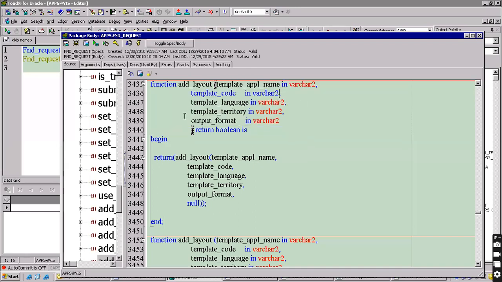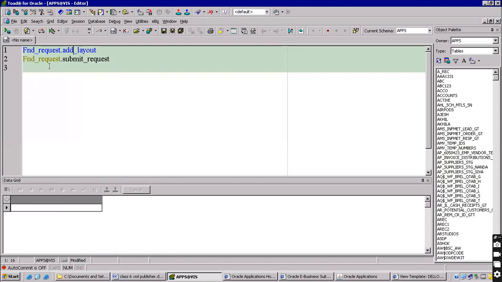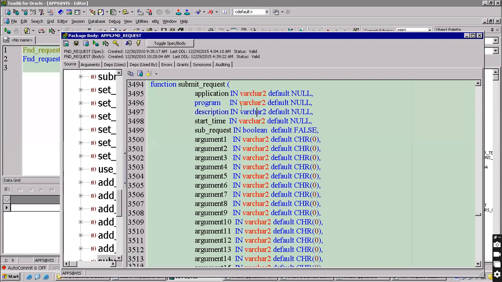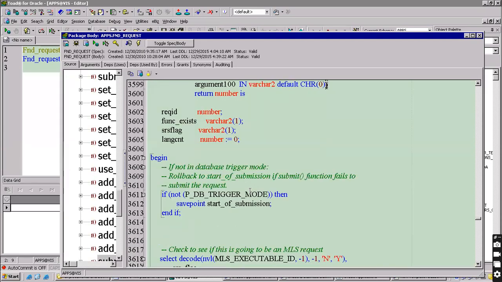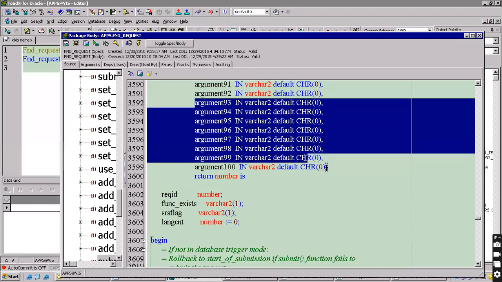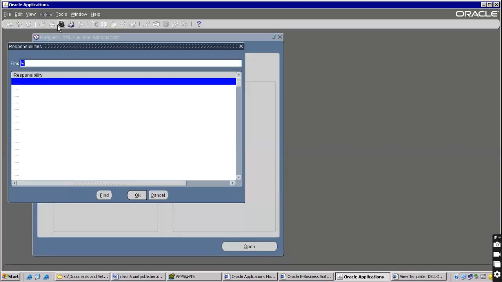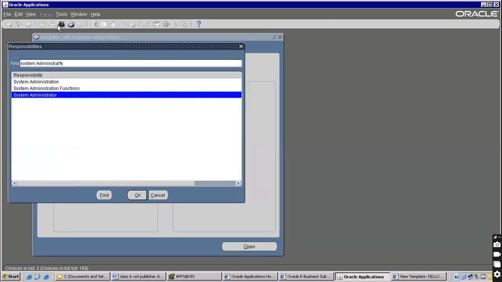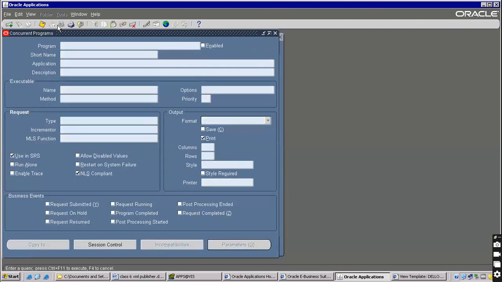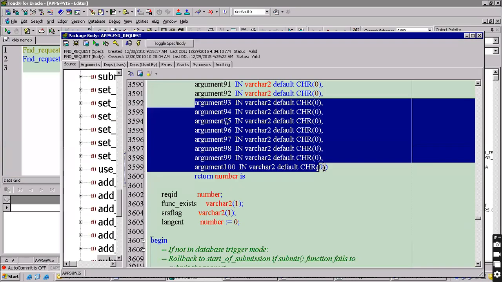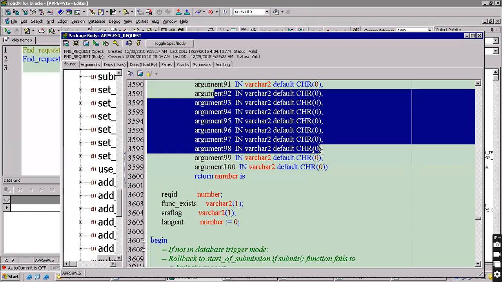Okay, that's about this. And the next one is FND request, submit request. This is for concurrent program. So it has around 100 parameters. Maximum is 100. For any concurrent program, we can pass maximum 100 parameters. And go to system administrator. This is the parameter. Right now, only one parameter, but you are allowed to pass 100 parameters.